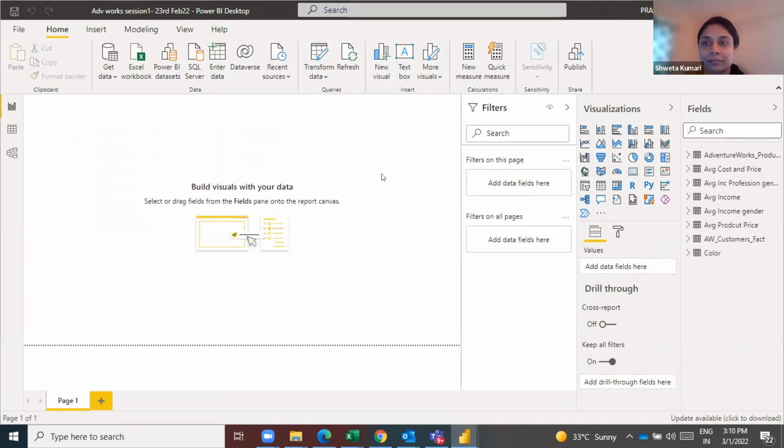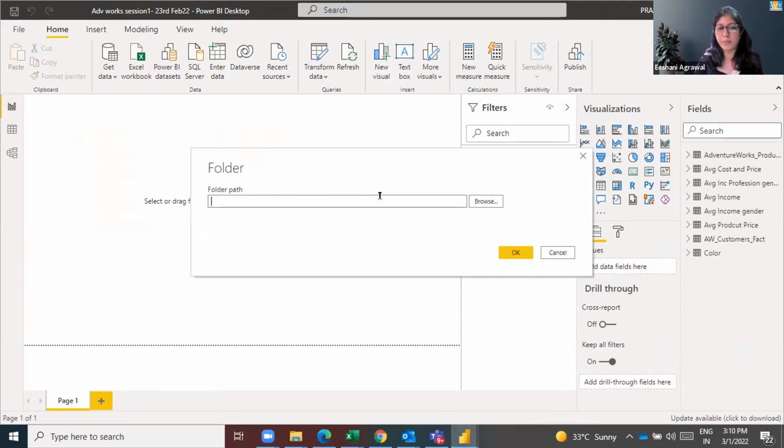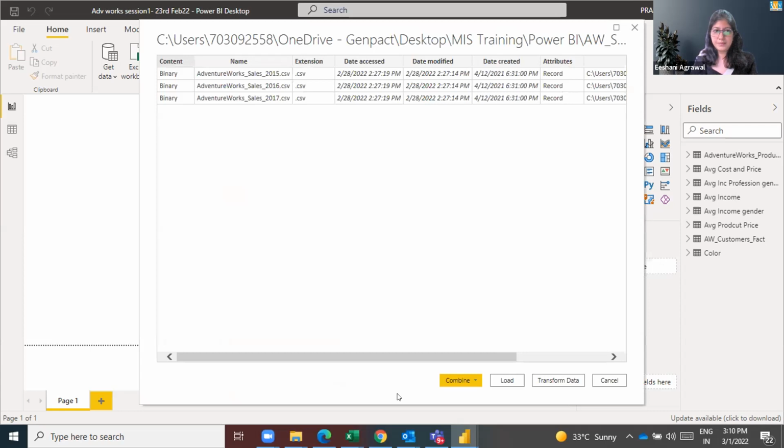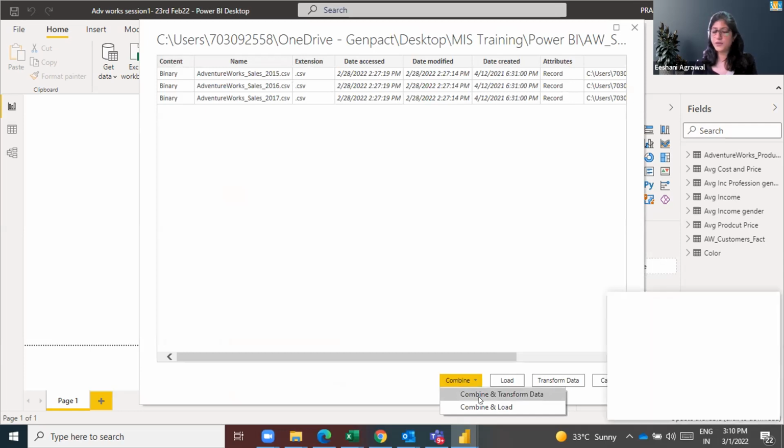Transform I did because I wanted to show you that it creates one single query even though there are 3 tables that we picked. That's why I took you to transformation. Combine, transform, go to combine and transform since we are going to work in transformation only.